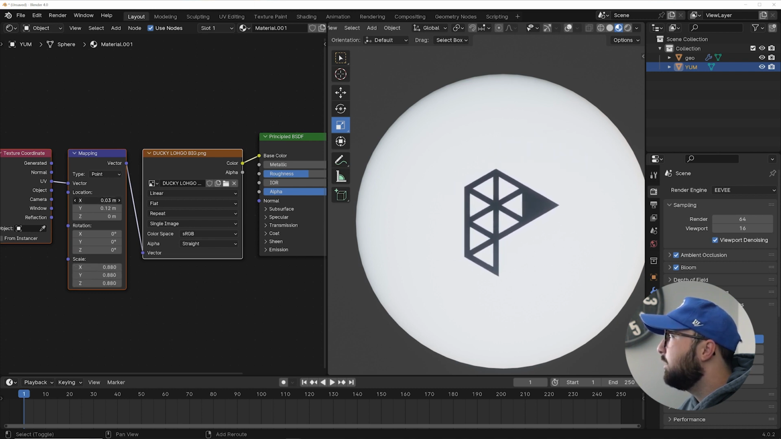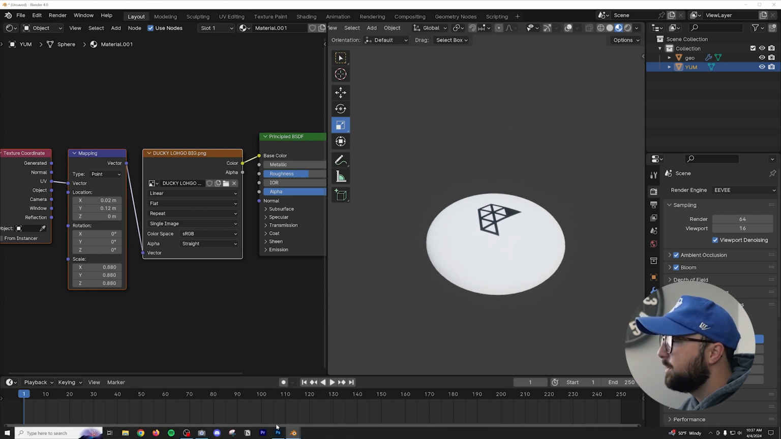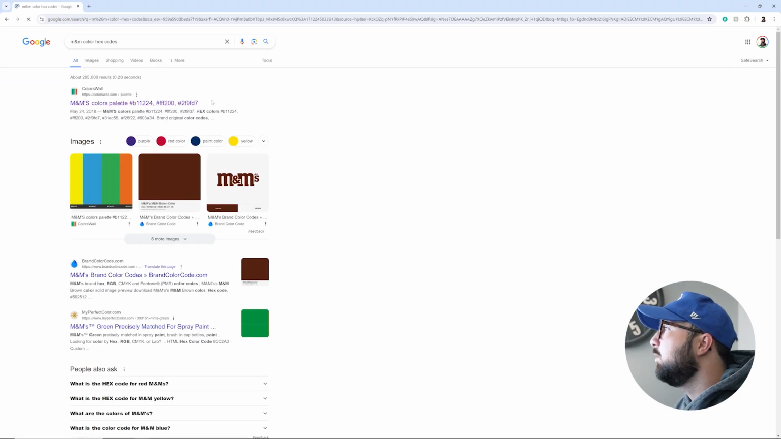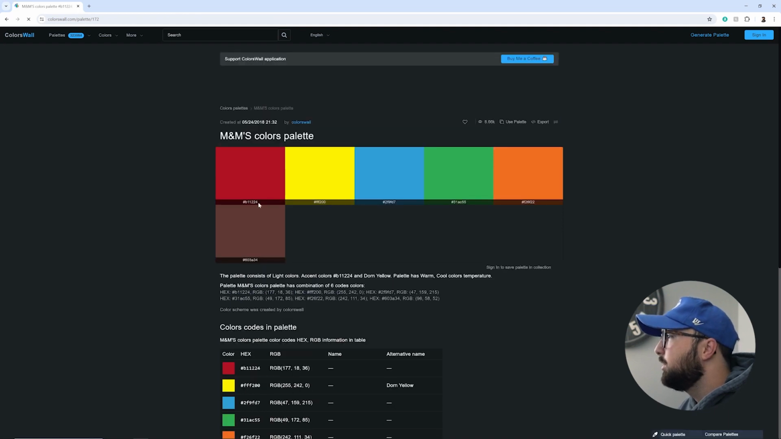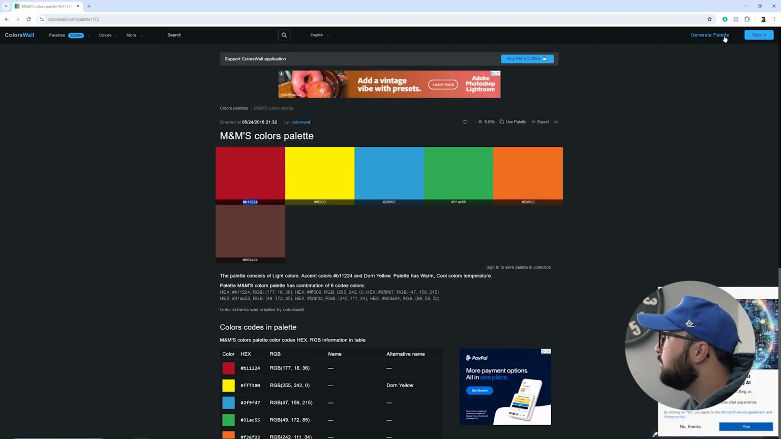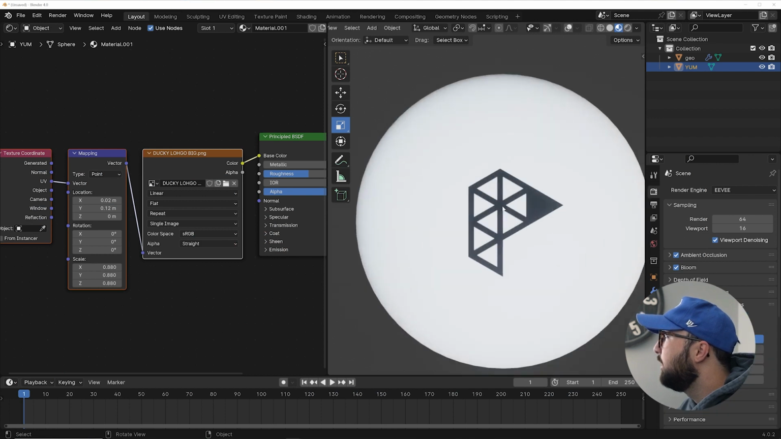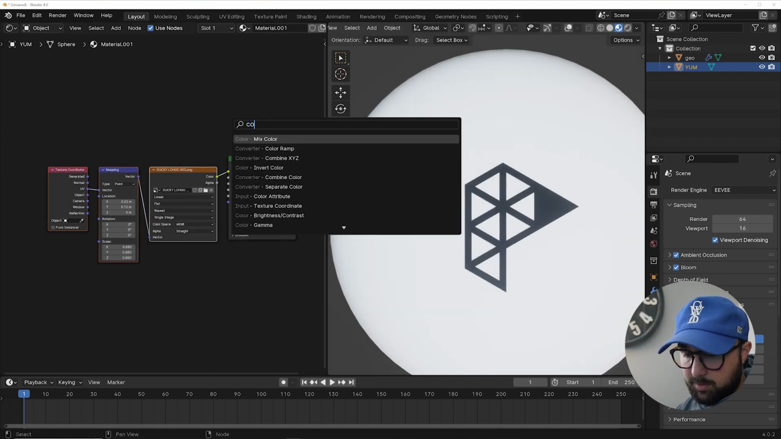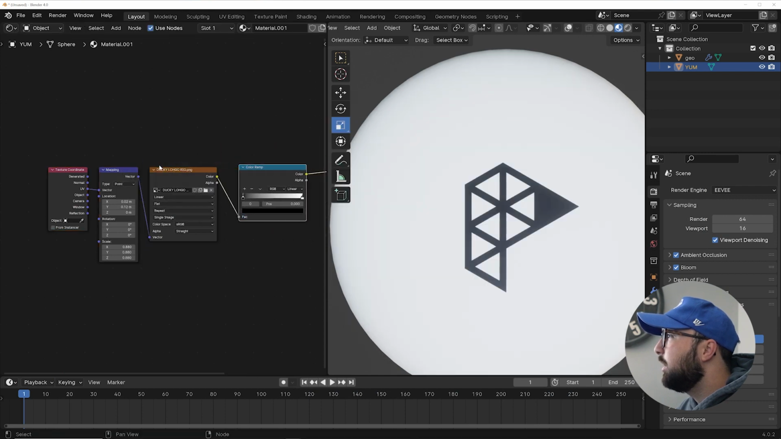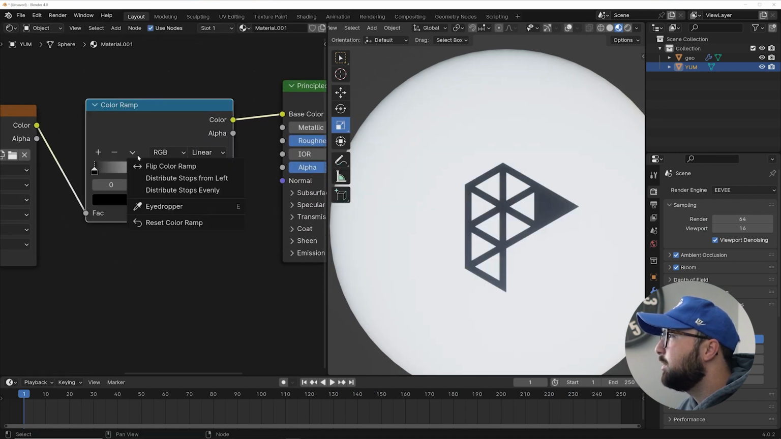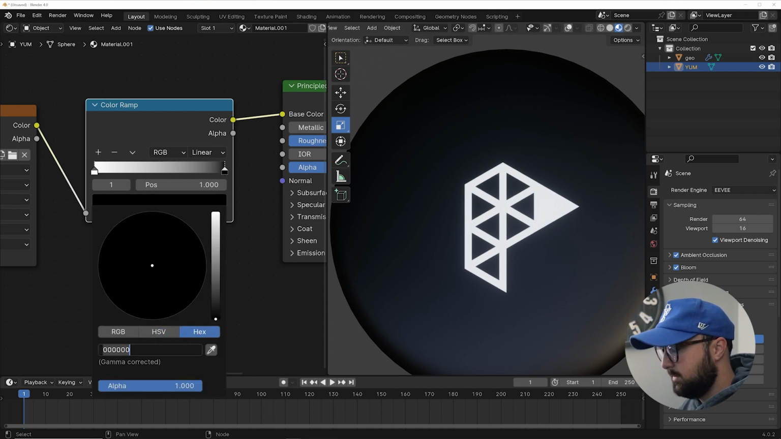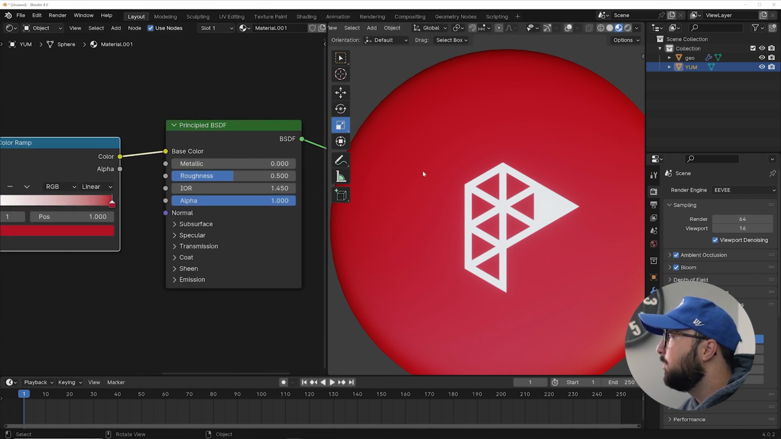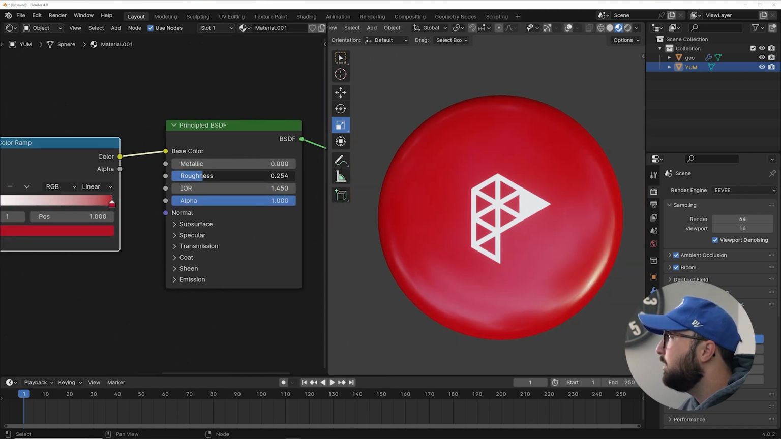Now, if you're trying to make the legit real M&Ms, your color needs to be accurate. So what I Googled was M&M color hex codes, and it should give you the Color Wall website, and you can quite literally just take the hex code straight from M&M corporate and plug it into a color ramp. So I'm going to get a color ramp, plug it right there, and then flip the color ramp so the logo is white. And then in the black portion, go to the hex, paste that in, and then before we start duplicating, I'm going to bring my roughness right about here.